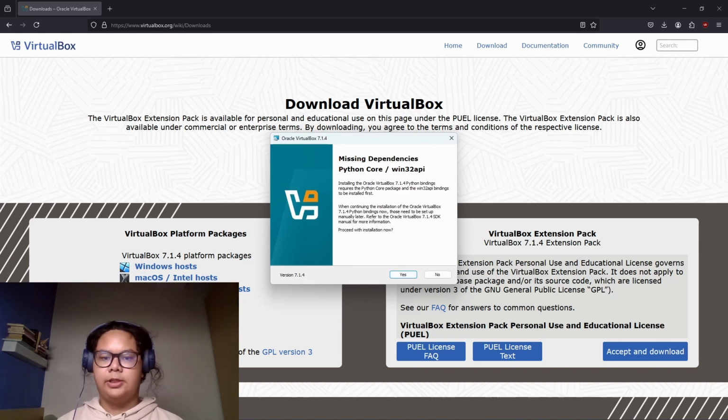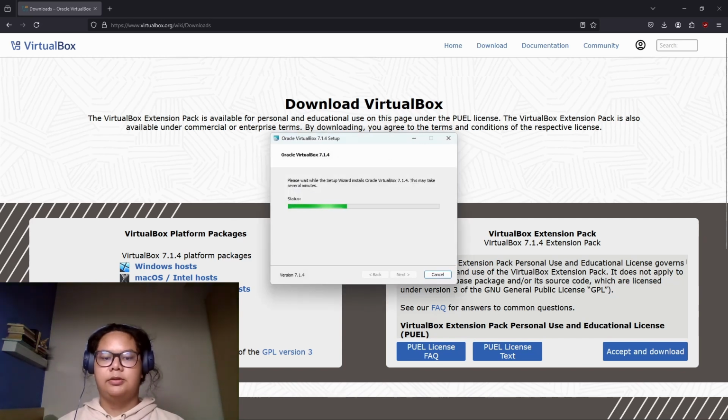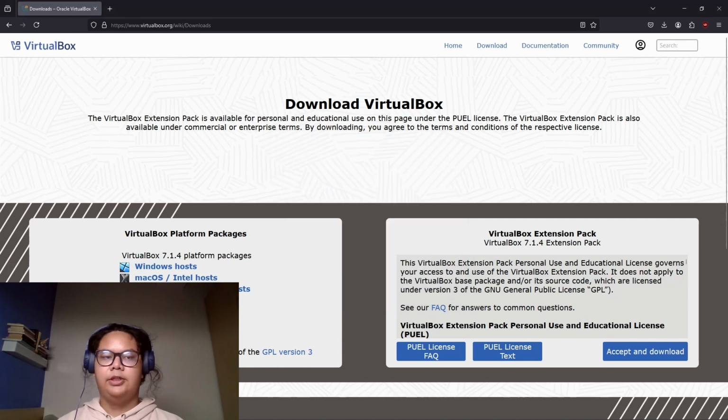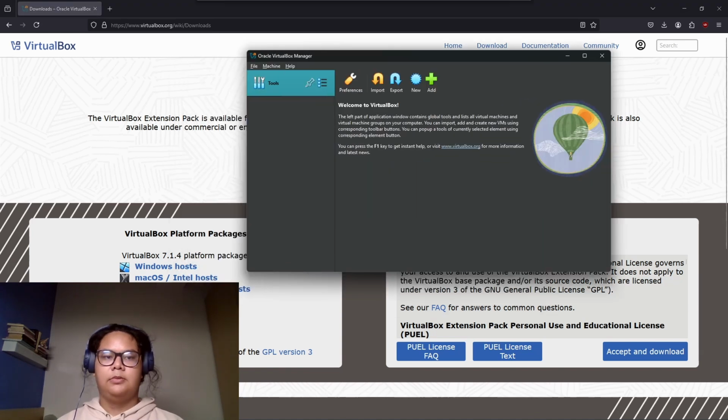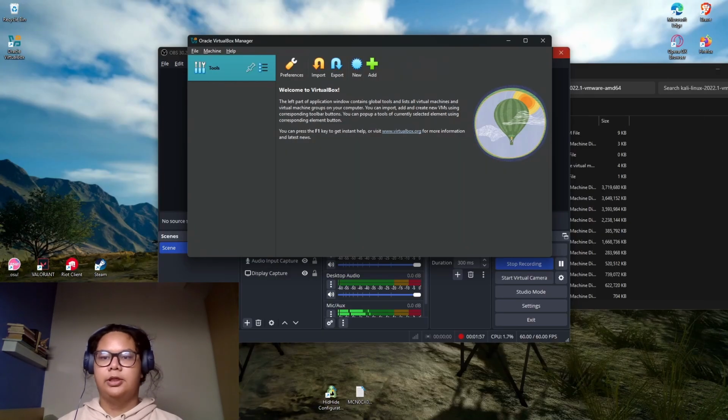Seems like it's missing dependencies, but it will also install it for you. It's user option. And we'll just wait. When it's done, you can finally finish it up. And here is the main view of Oracle VirtualBox Manager.